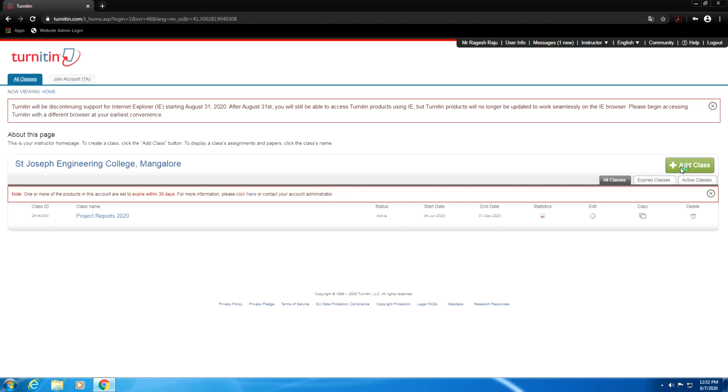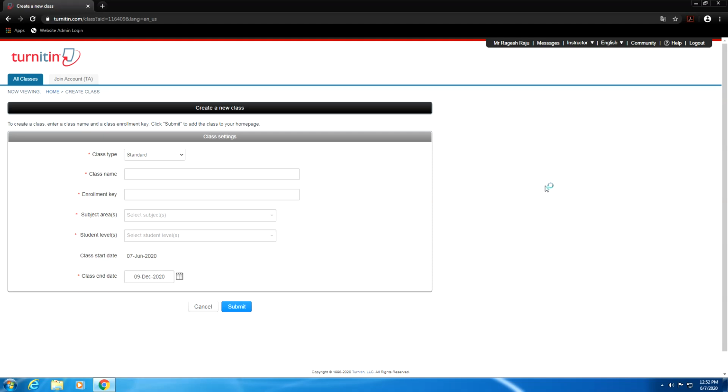The first step is you are supposed to add a class, so I click on add class on the right side. There are two class types, a master class and a standard class. I keep it as standard itself. I give a class name, I will give it as project reports, and we have to create an enrollment key. I'll create something like PR001, because for project reports I just take the first two alphabets and add any number to it. It can be anything.